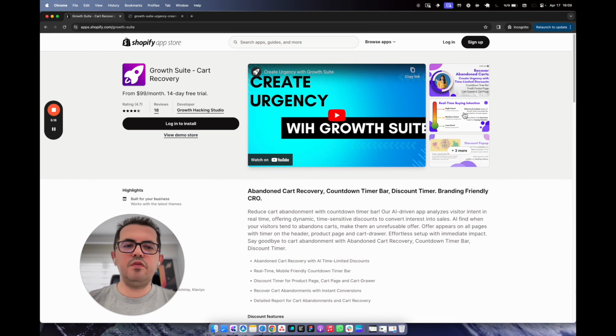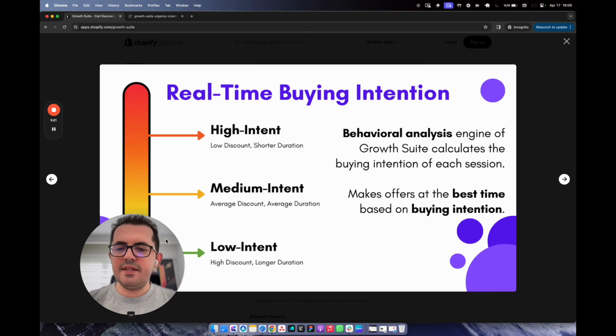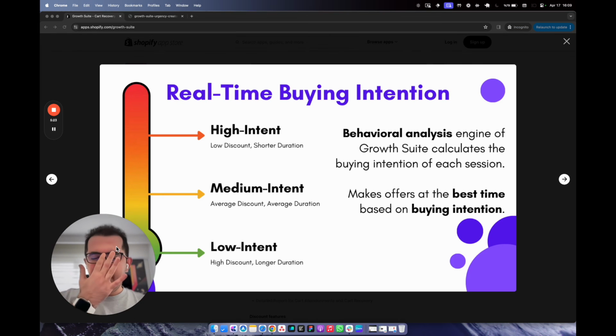And the best part of this flow is the AI engine. What I mean by AI engine is, GrowthSuite detects visitors' buying intention based on your previous customers' behavior. These people will very likely complete their purchase because their behavior is very similar to people who completed purchases, or these people are likely to leave the store because their behavior is very similar to people who left the store before. Based on this insight, GrowthSuite gives different timers and discounts based on your visitors' buying intention.